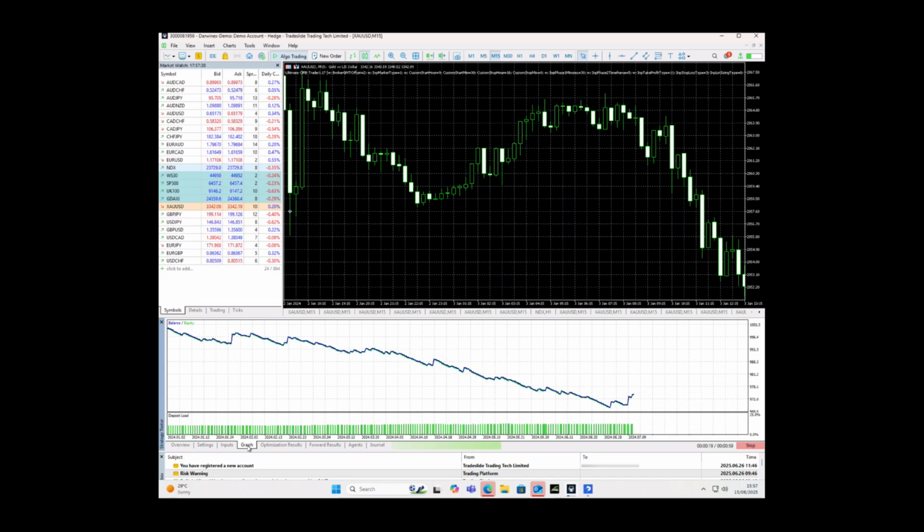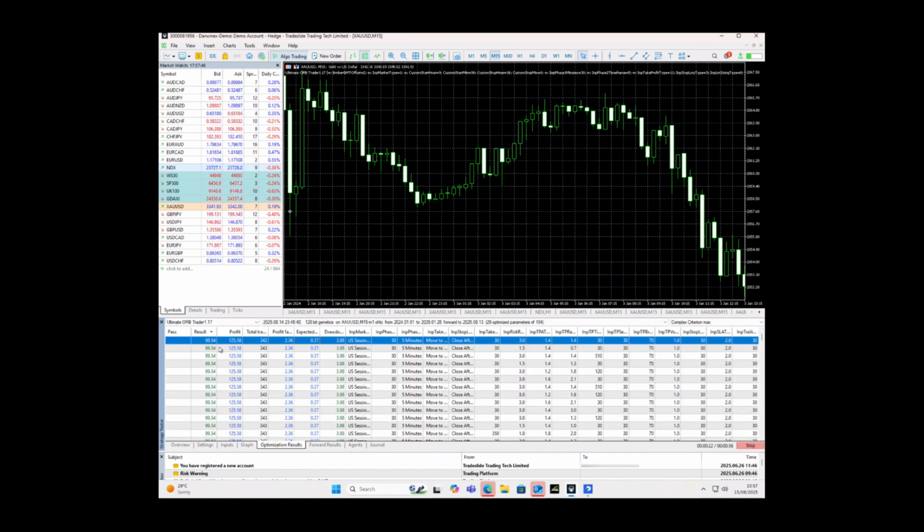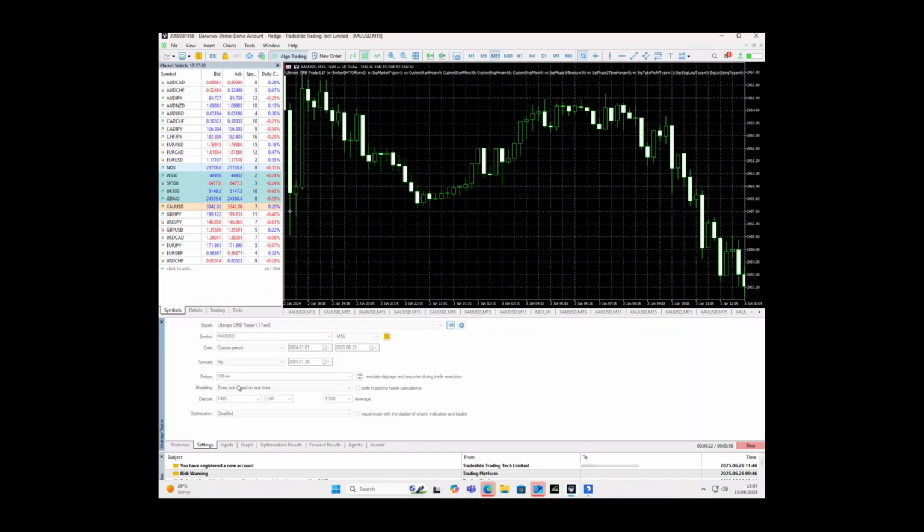I can tell now it's not good, so I don't need to progress that. I need to stop it, and I know that is no good. So we cannot use this one, even though in the data modeling where we use the different data quality, it was okay. We cannot use this one, unfortunately. So it is back to the drawing board.